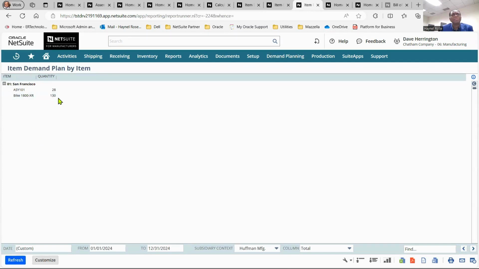And now I see the number change up to 130, right? So it's telling us that for the entire year, we just need 130 bikes to cover orders that are probably past due and any expected based on forecast coming up.